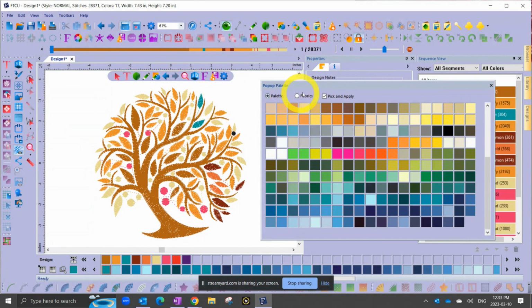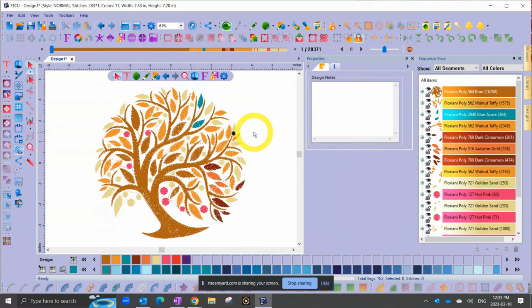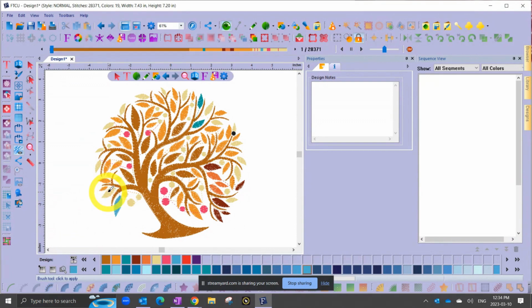To turn it off, you simply uncheck the pick and apply option down here, and you can close your color palette. You can also turn on pick and apply from the normal color palette. In that case, you would choose the color you want to apply. So let's say it's this light blue right here. Notice that that light blue becomes the color that is highlighted over here on the left of the palette. And if I click on that color, I now get the pick and apply color brush that I could color with. And now you can color with the color blue.